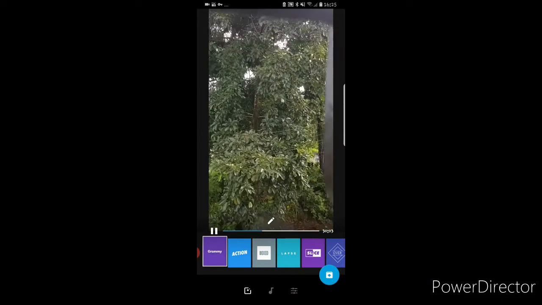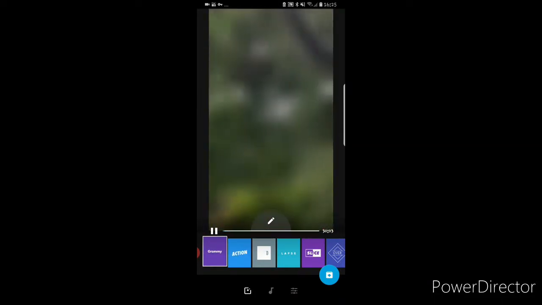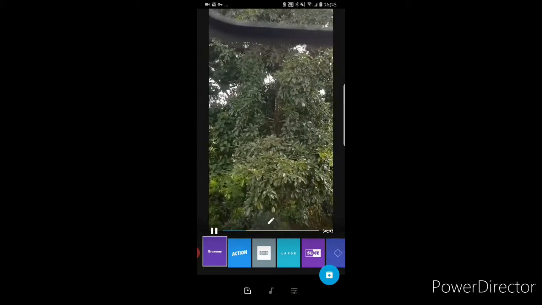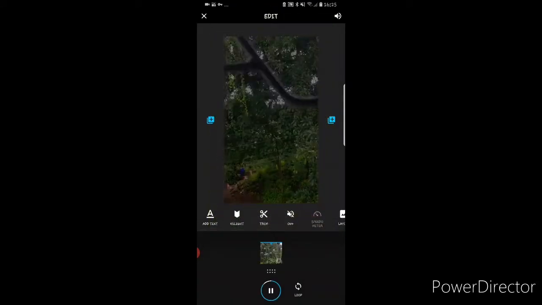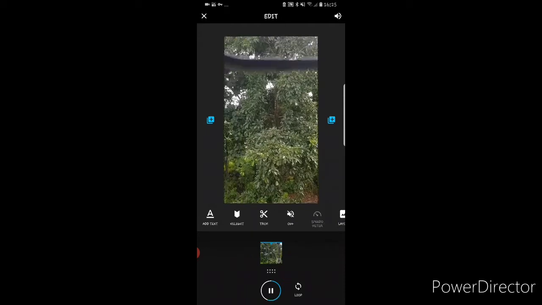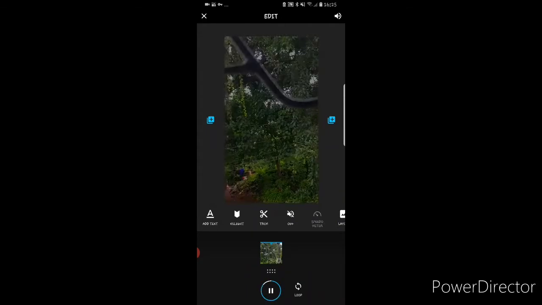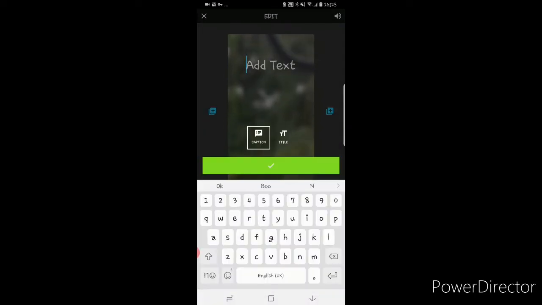You can select whichever you want, and then the pencil which is shown over here, just click on that. The first option which is there is add text. If you want to add text, you can click on that, and this is how it will appear. You can put a caption if you want, and if you want a title, you can add a title also.